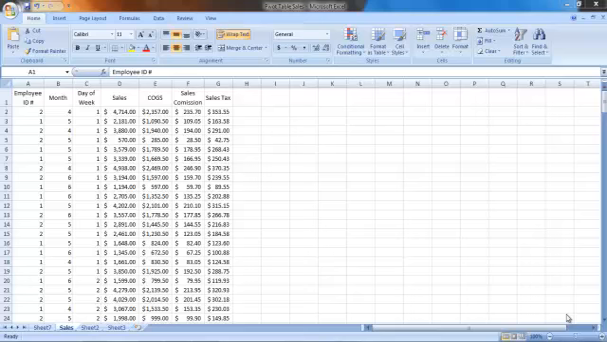This video tutorial will demonstrate how to make a pivot table using Excel. As you can see, an Excel spreadsheet is already open. There are 7 columns: employee ID, month, day of week, sales, COGS, sales commission, and sales tax. And there are about 249 transactions.